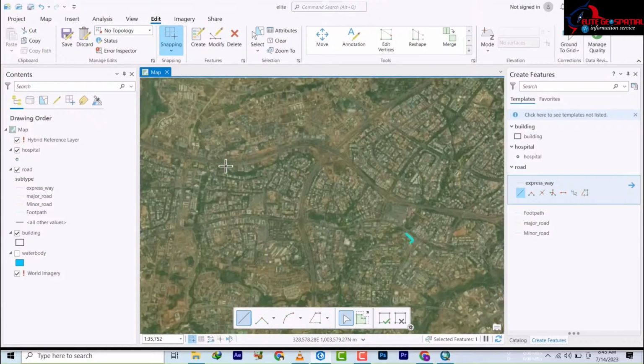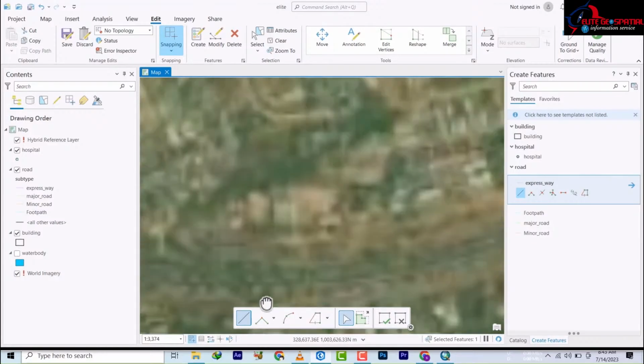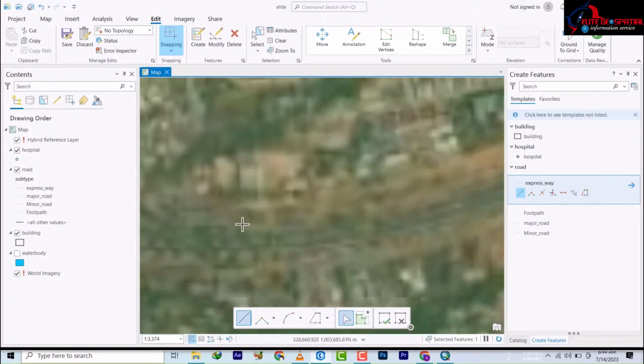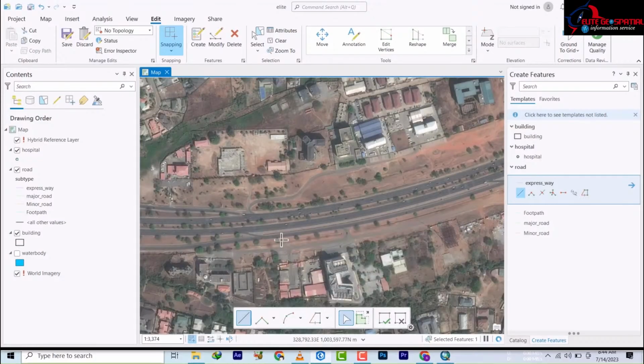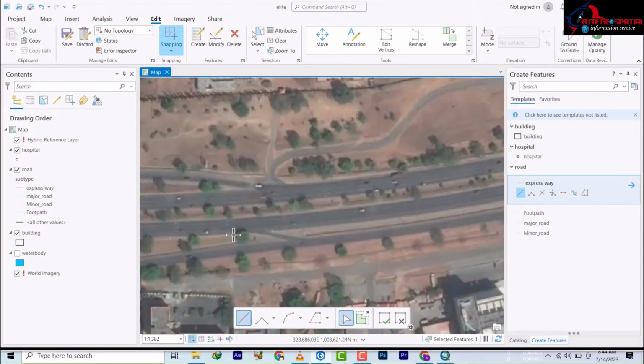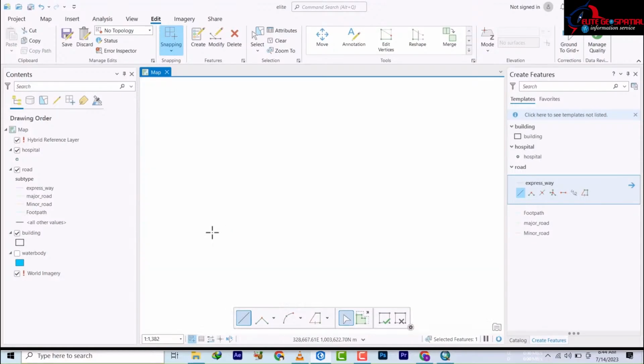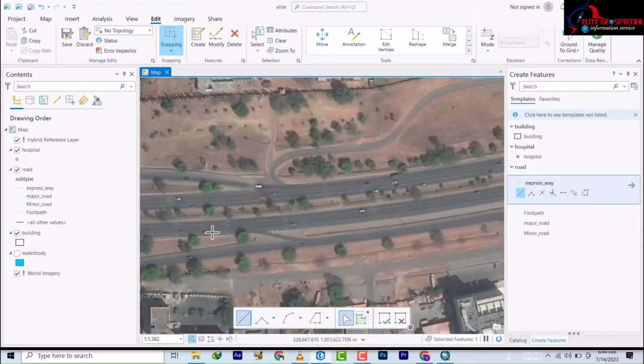So you try to snap on the spot of the road so that you don't have to come and make adjustments, creating a topology. So you just have to make sure you zoom in to where your eye can see well. That's why it's preferable, I'll say again, that you bring in your satellite imagery.